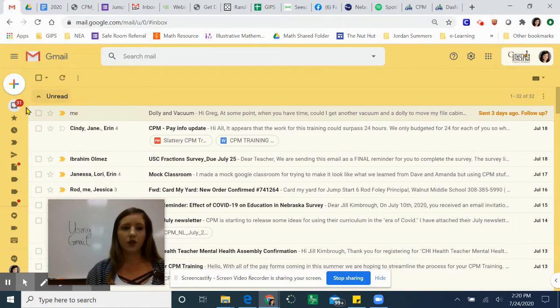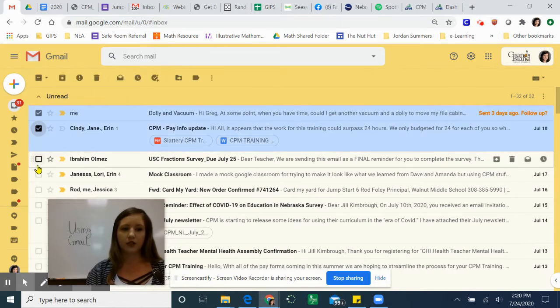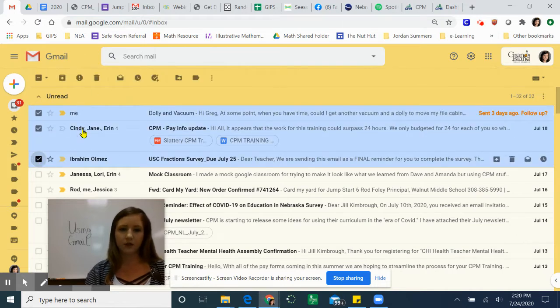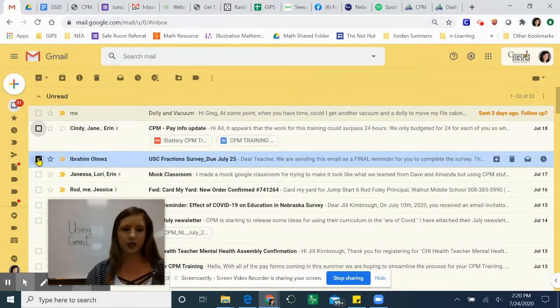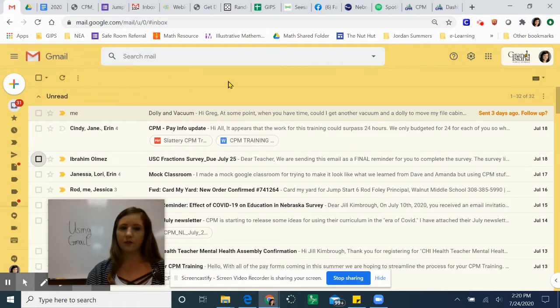You can also go through and delete messages that you don't need. And you'll do that by clicking on them, and then all of these options will pop up, and the trash can is how you delete those. Okay, I don't need to delete these, so I'm going to unclick those, and then those options go away.